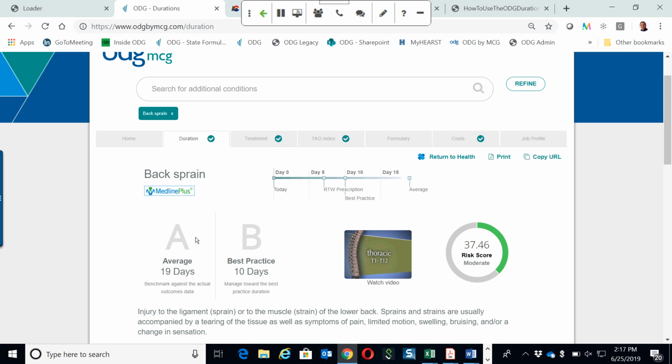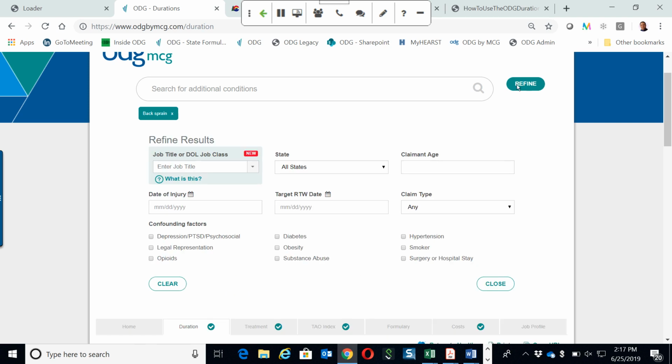But keep in mind at this level, meaning I just have a back sprain there, I like to call this a diagnosis level duration, meaning I don't have any claim-specific information yet. So while this is a good predictor of outcomes or a good gauge as far as durations, it's not the best predictor. To make it the best, I want to add claim-specific information. And to do that, I'm going to simply click on this little refine button here, and I'll see some additional options open up. I see job class, job title, as well as some other claim-specific information, in addition to these confounding factors. So starting with the claim-specific information, the very first thing is the job class.